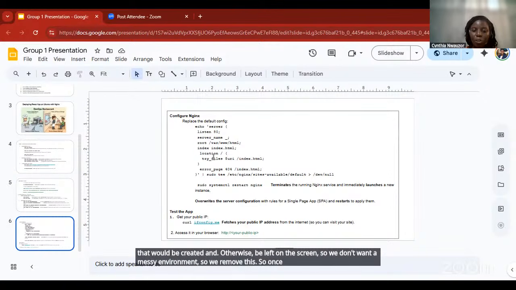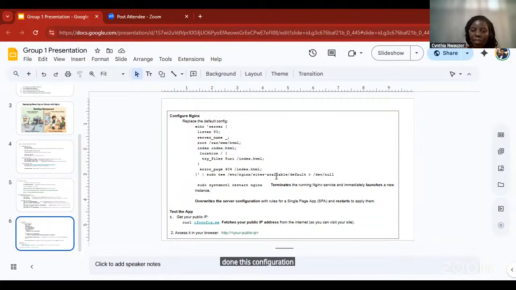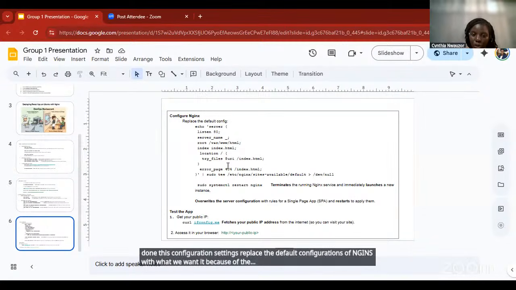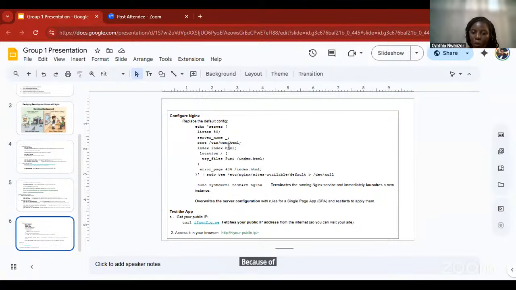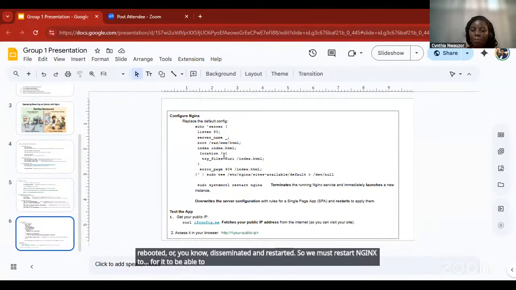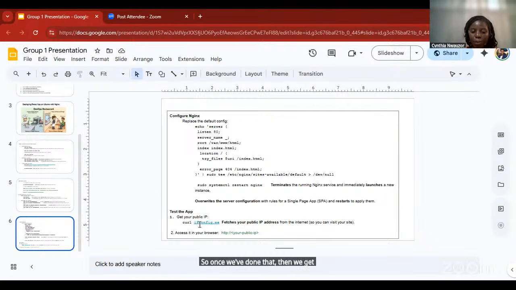So once we have done these configuration settings, replacing the default configurations of Nginx with what we want because of the specific app we are working with, a React app that is a single page app, we then run this important command, sudo systemctl restart nginx. This is very important because Nginx does not pick up instructions unless it is restarted. So we must restart Nginx for it to be able to read those changes we have made and apply them.